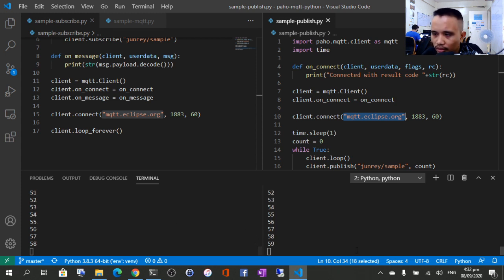So that's it for the demo for this example, and for the next video I'll be showing you the activity, or what you'll need to do for the activity.